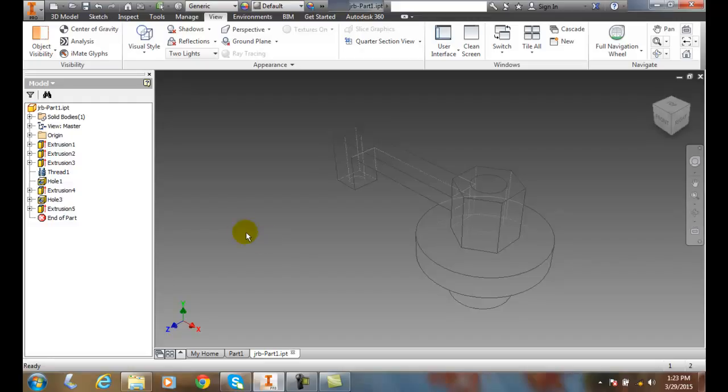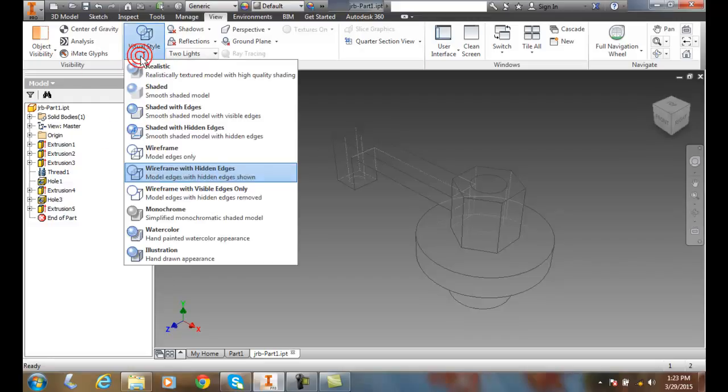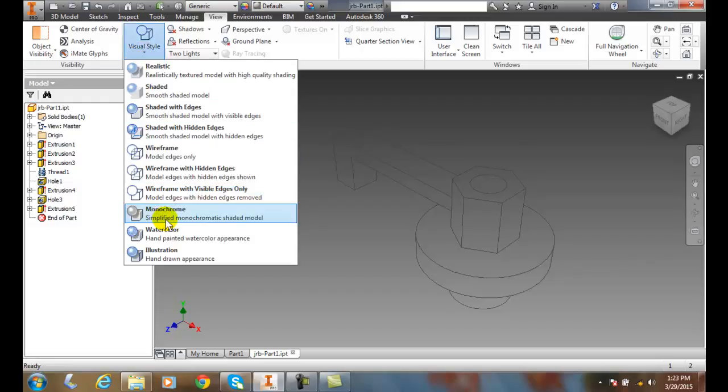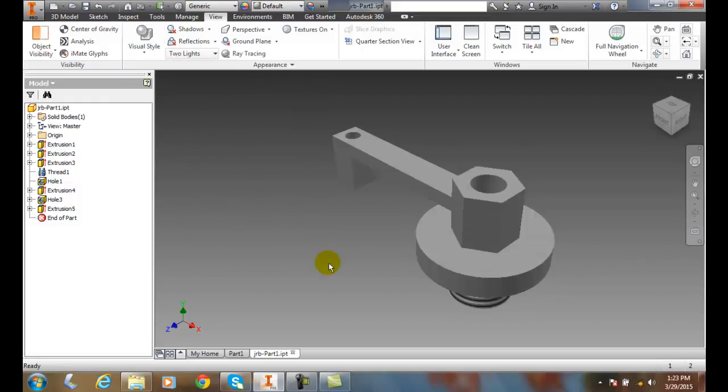And then we have wireframe with visible edges only. Now this one isn't so bad. It does give us the basics of what the object looks like if we drew it with line work. And we also have monochrome. Monochrome is either black or it's white, and the edges and the visibilities of those hidden lines are turned off.